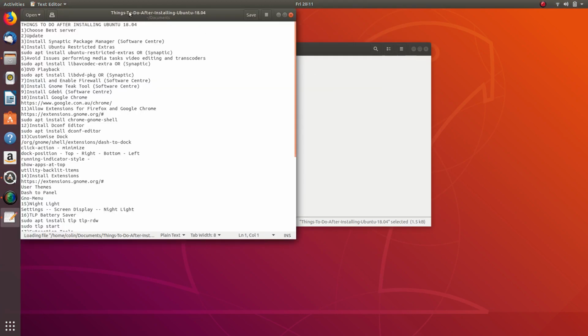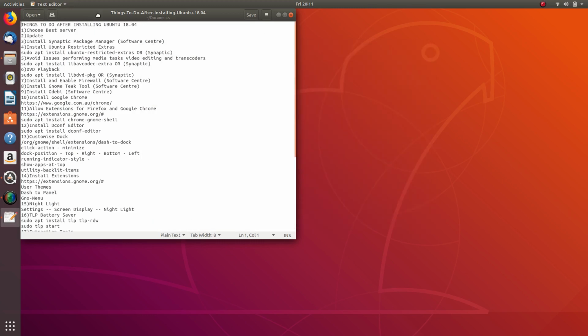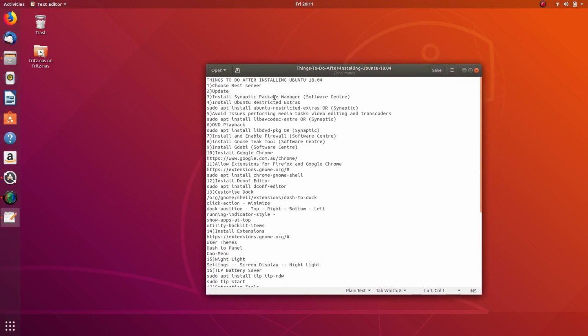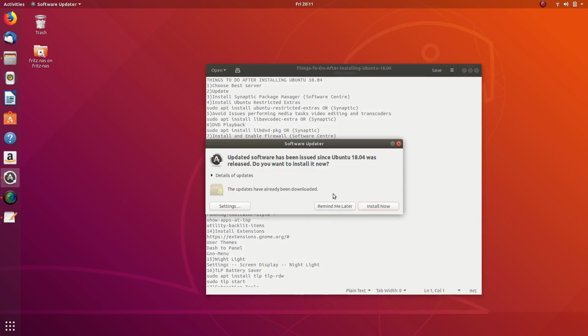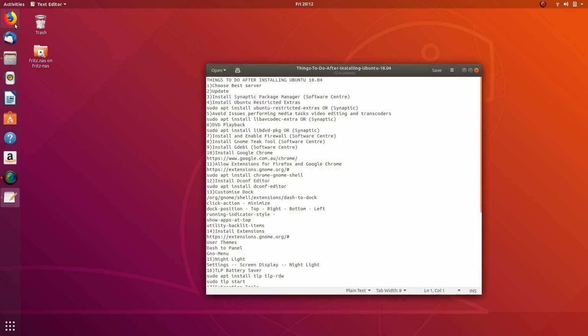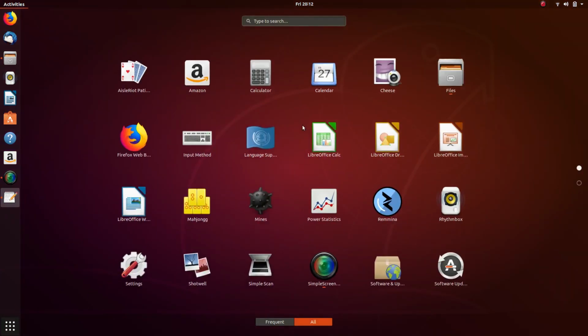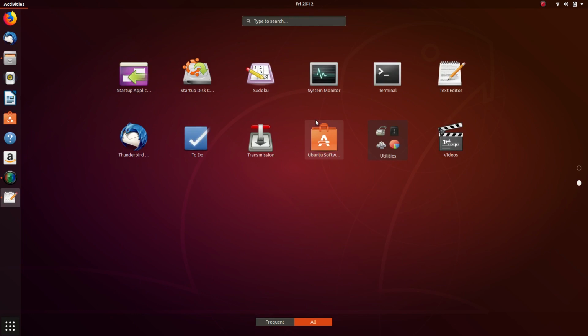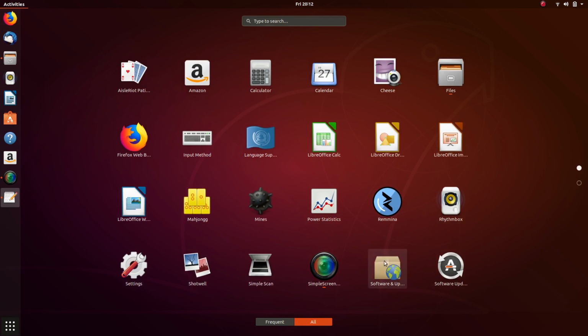Right, so what we're going to do here is run through a list of things to do after we've installed Ubuntu. First of all, we are going to choose the best server. So we go to the updater. Well, that's probably not the updater. So what we'll do is, first of all, update. Well, actually, I wonder if we can, let's do Software & Updates first. So menu. Software & Updater, I think we need this one here, Software & Updater here.